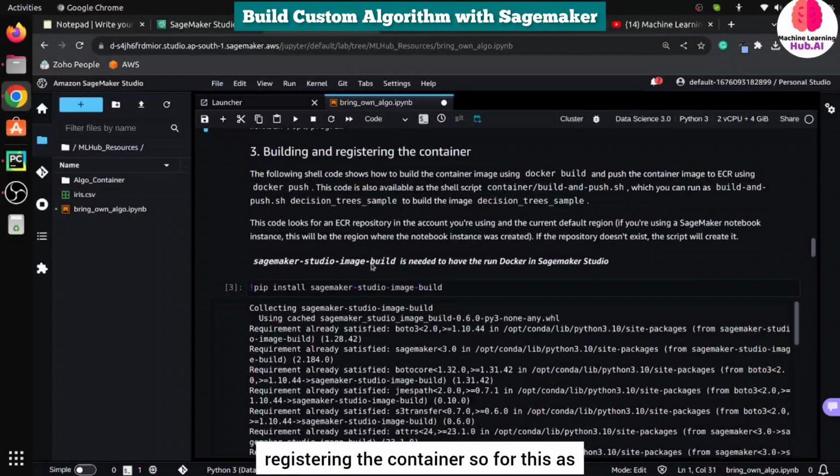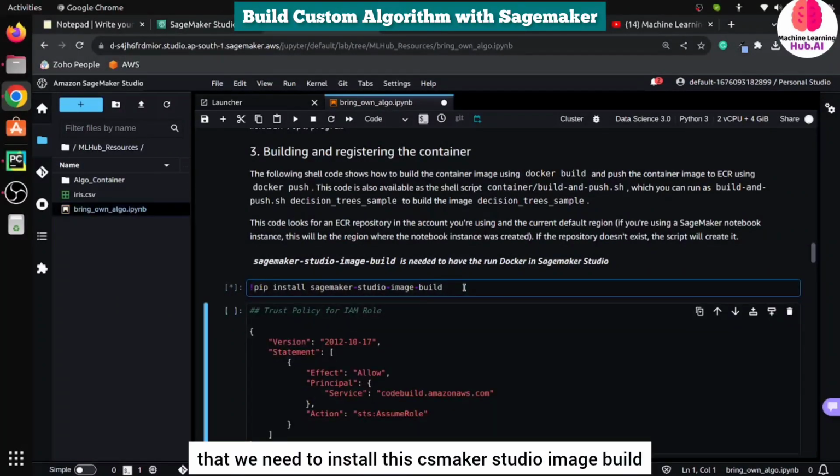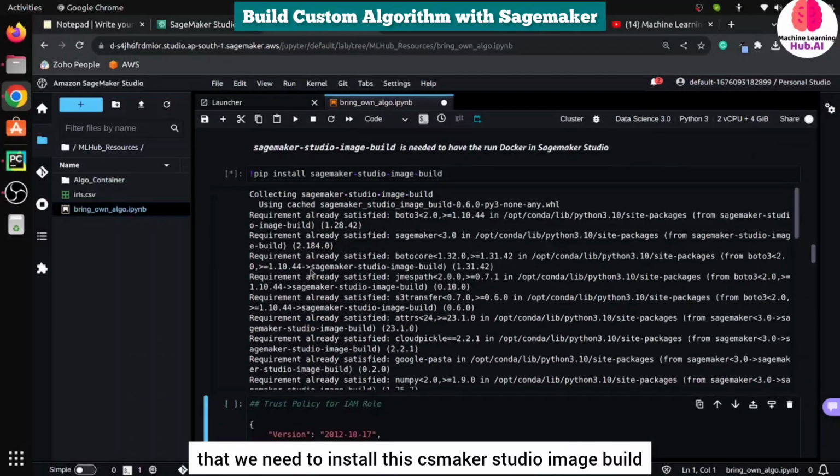Now building and then registering the container. As I mentioned, previously the procedure was to have Docker installed in your system, but now we are going to use sm docker, which is SageMaker Docker. For that we need to install this SageMaker Studio image build.